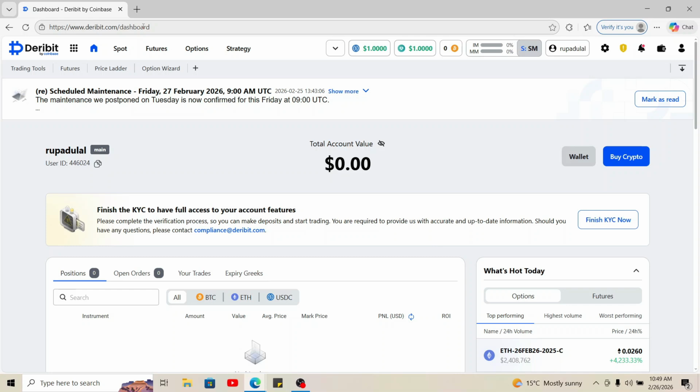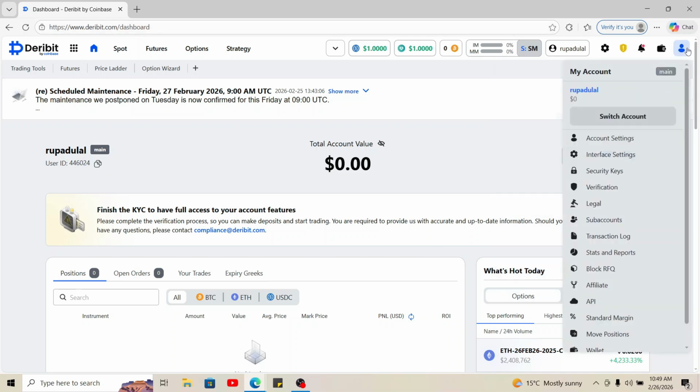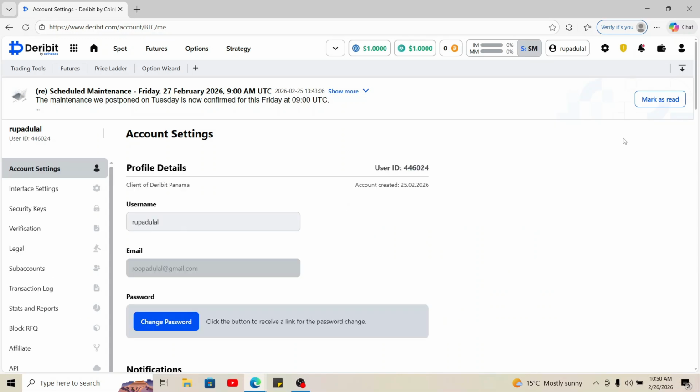Once you're inside, go ahead and click on your profile icon at the top right corner. Just mouse over to that and then click on Account Settings. Under your Account Settings page, you'll see your user ID displayed.